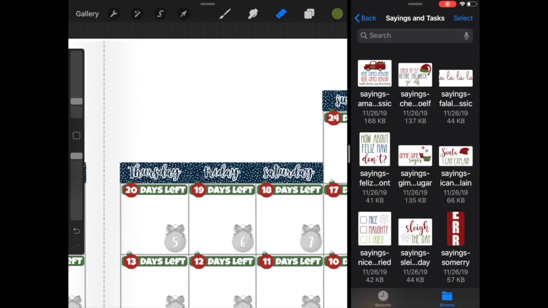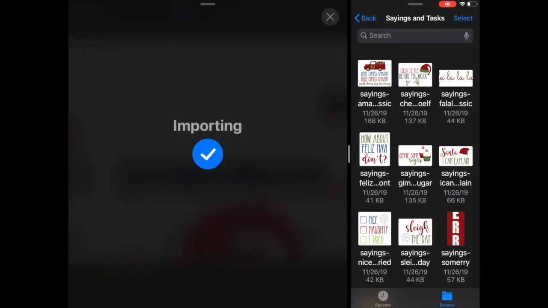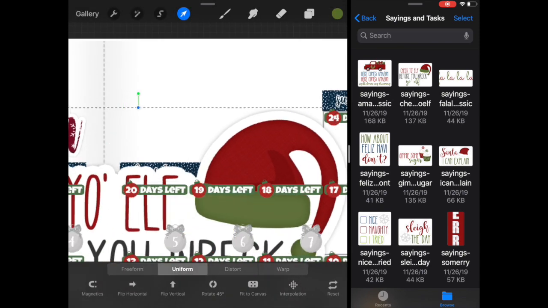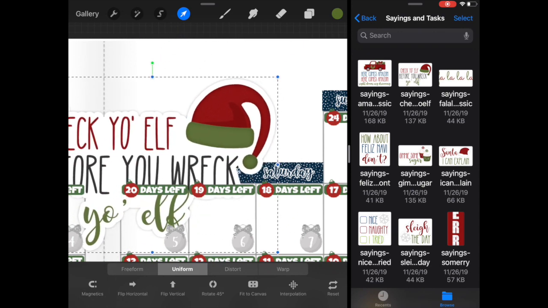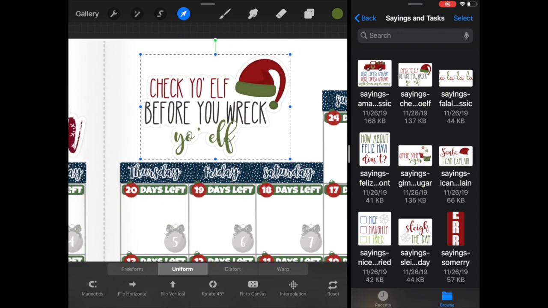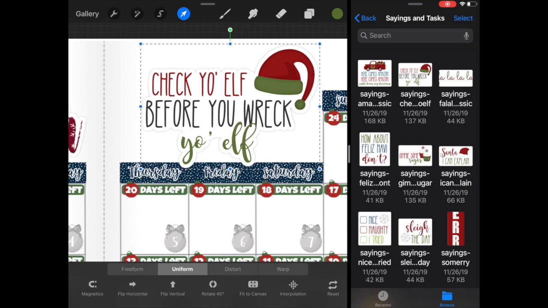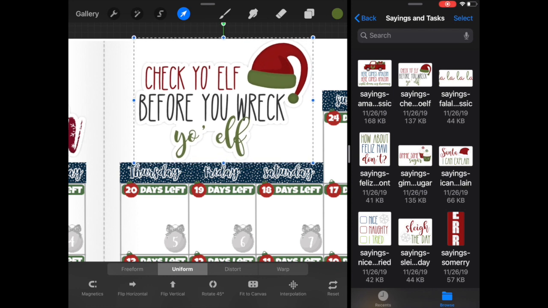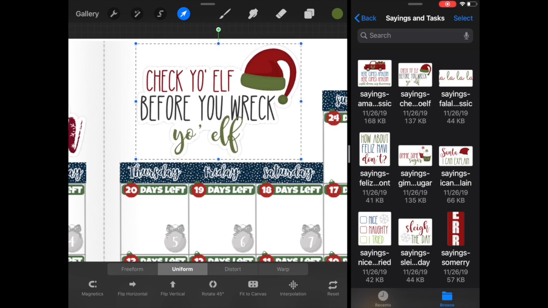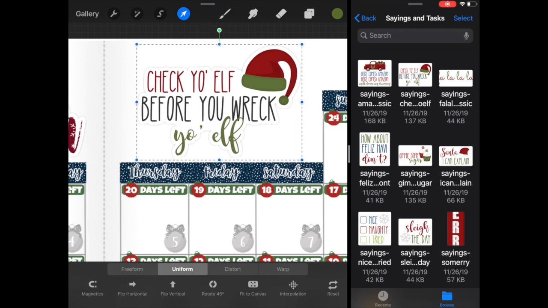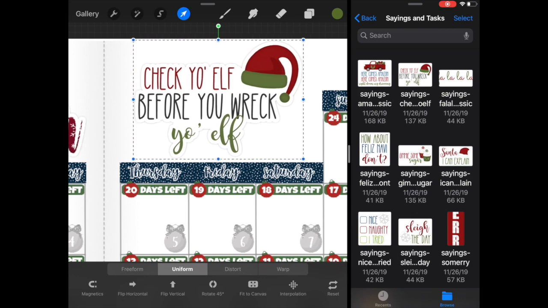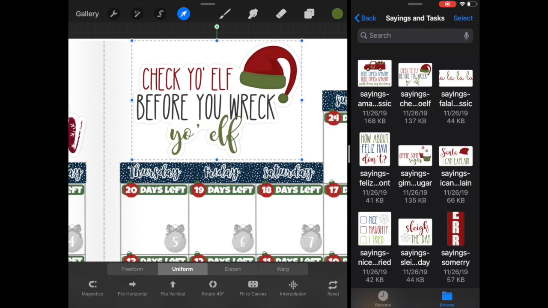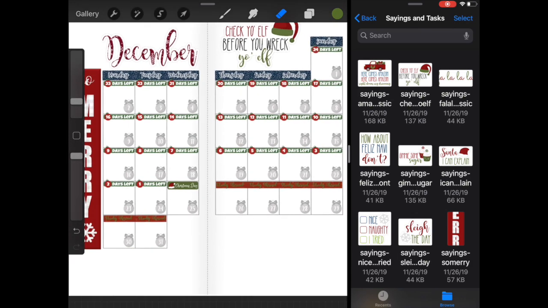So I finally decided on this "Check yo elf before you wreck yo elf" sticker. I just think it's so funny and so cute, and it fits pretty well in that space. It takes up as much of the space as I wanted it to take up without going too crazy. I was trying not to make this a lot, which is very easy for me to do. I tend to go really overboard on stickers, so I was trying really hard not to do that. So it's nice and simple, and it fits right there really well.